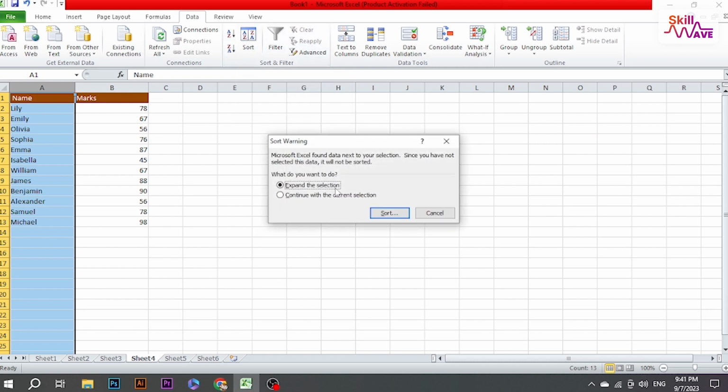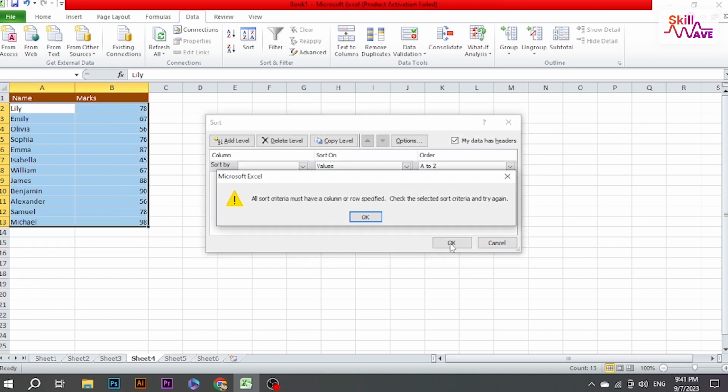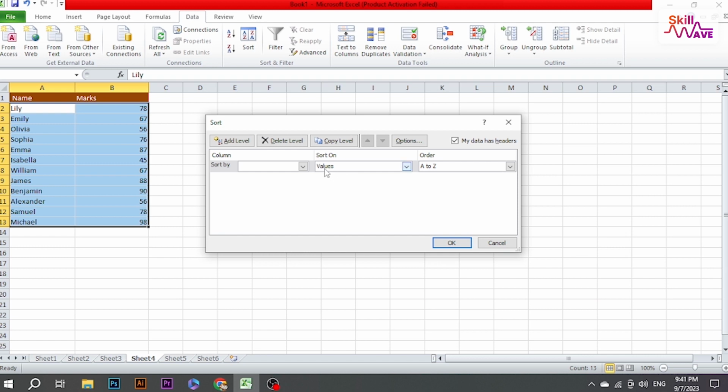Click on it. A dialog box may appear, allowing you to confirm the range and choose additional options. Ensure everything looks correct and click OK. Your data will now be alphabetized based on the selected column.